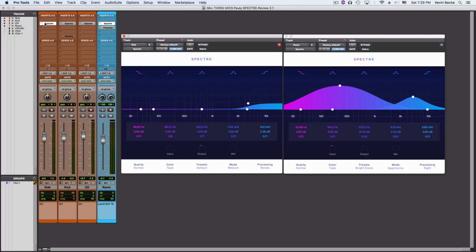But first, let's start with what I did with Spectre on the side mic, which is the first track. Added a little bit of top shelf, colored it with some tape, put the quality to normal, mode to medium. Then next I mixed it up here a little bit, added some 57 hertz at about 1.5 dB, warm tube this time, in medium mode, and then added a little bit of bubble on the top at about 5K to brighten that kick drum up a little bit.